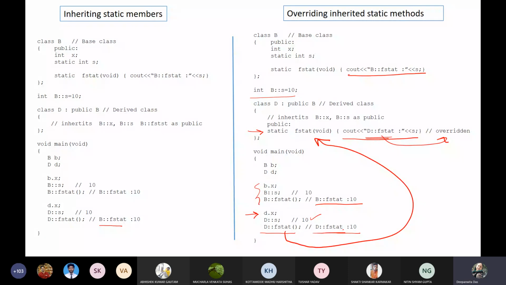So the point is, even if we have a similar function with the same signature, it will be overridden. Now you understand that whenever you are inheriting, we need to remember which one is overriding and which one is overloading. I think it is clear. Any doubt till now? Hello? Yes, ma'am. Okay.